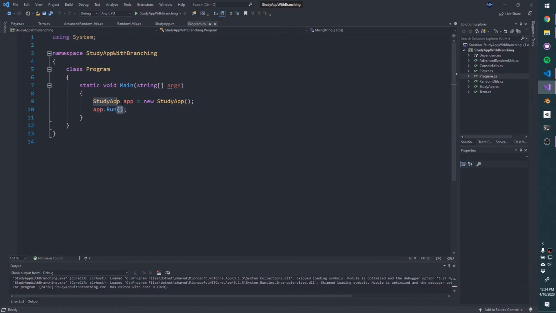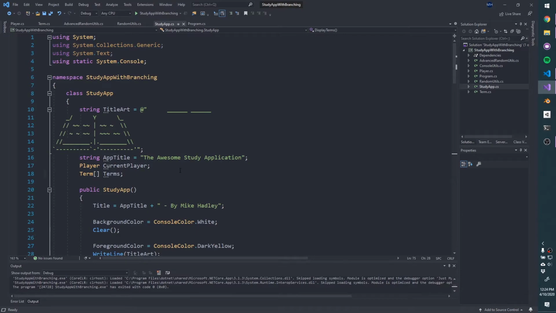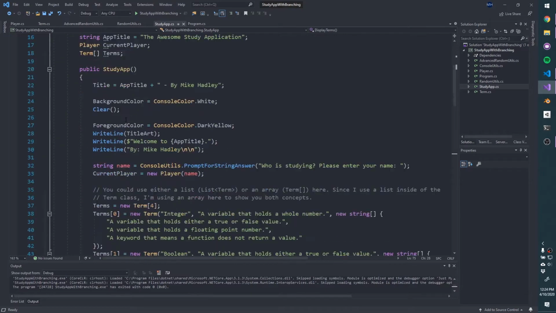So we can see that creates a new study application instance. It is calling the run method. So if we're tracing this, we know we want to look at the constructor of study app to see what happens there. And then let's look at the run method and see what happens there. So in the study app, we can see there are a couple fields created. We've got our constructor, which looks like it is displaying a welcome message.